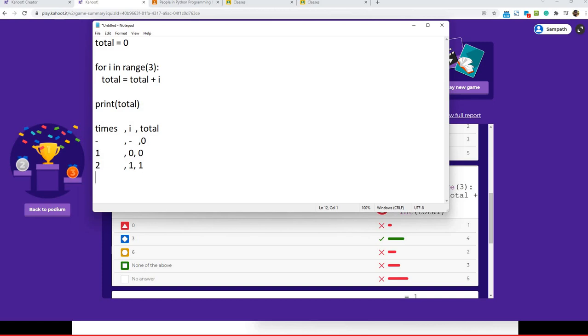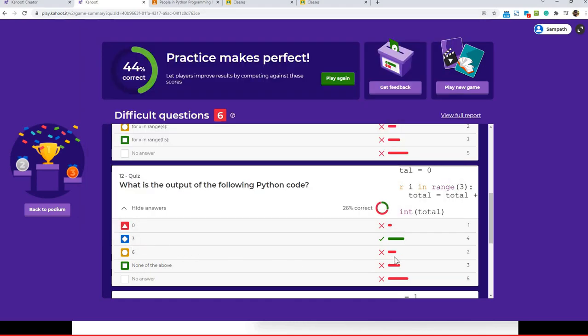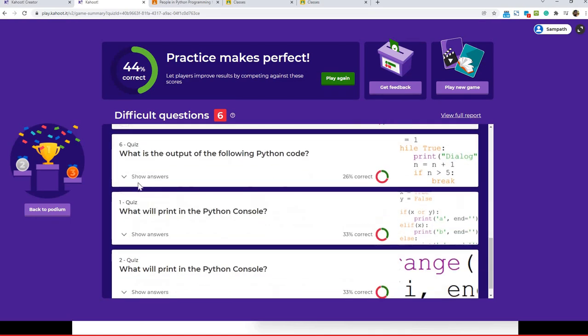Then it will repeat a third time, and this time the value is 2. And you know that the total is 1, 1 plus 2, this becomes 3. And that's all, because when you have 3, it goes 0, 1, 2. So the total is 3. The correct answer for this question is 3, because it repeats 3 times with 0, 1, 2. You add them up, so you will get 3. Right. The next question.